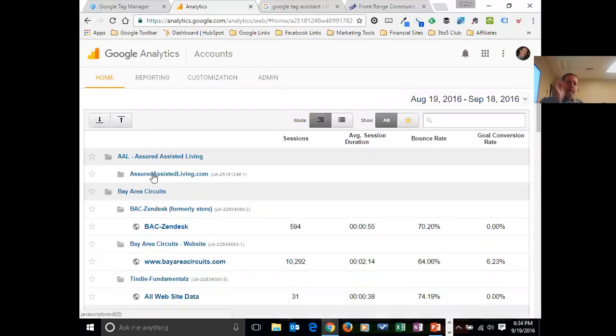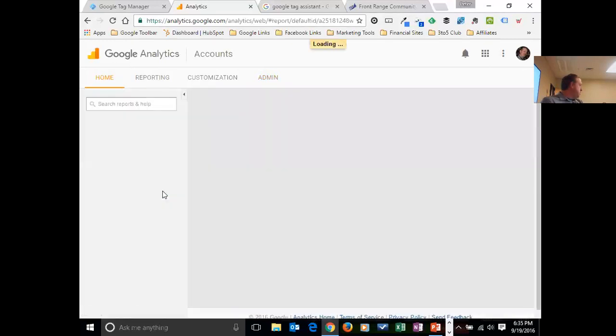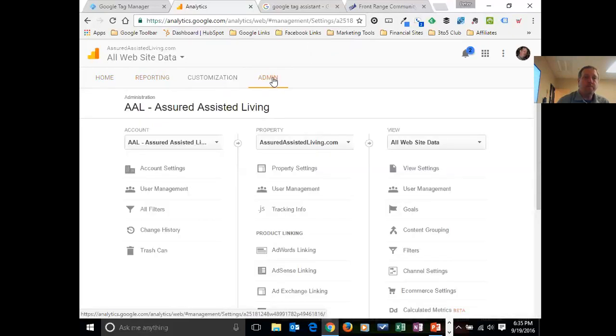All right, so let's look at the basic setup of an account, so you can see what needs to be there. There are three main categories: the account level, the property level, and the view level. That's under this Admin tab here. So we've got account, property, and view.